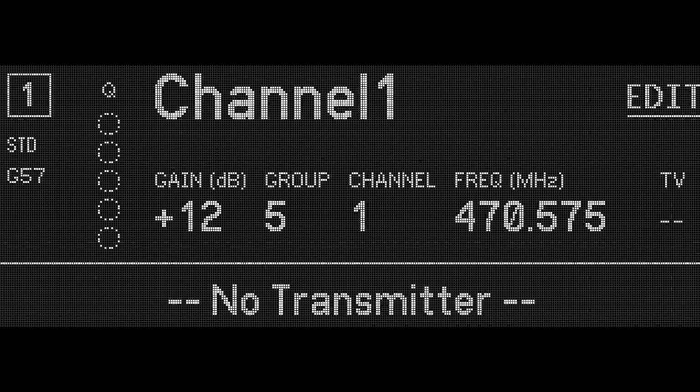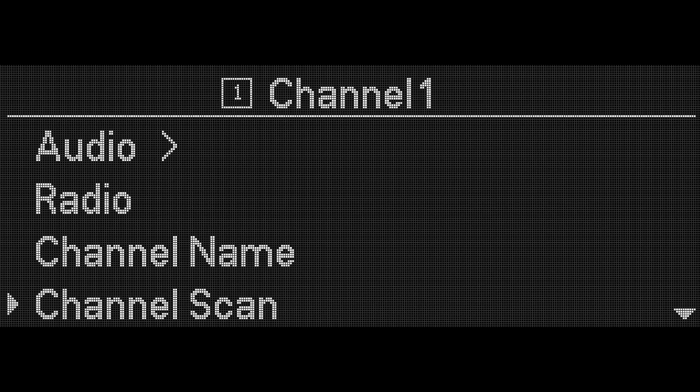This is where the channel scan excels. Channel scan will replace the affected channel with a new frequency without disrupting all of our other established frequencies. First, we select the channel to change and navigate to channel scan. In channel 1, for example, and channel scan.